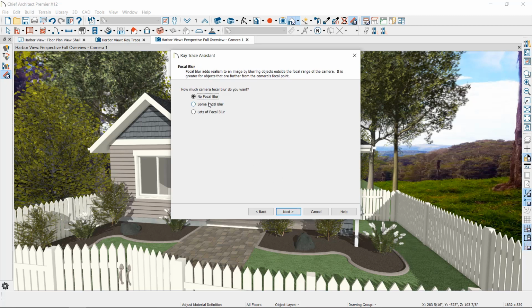Go Next. So, focal blur. This is when you are looking at an object in real life, the further away the object is, the more blurry it appears. This can kind of fake that effect. So the further away objects are, the more blurry they are. Now, using focal blur will definitely increase the time that it takes to ray trace. So typically I do not select to have focal blur.